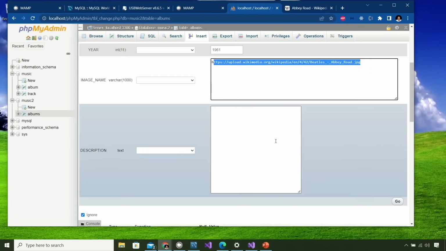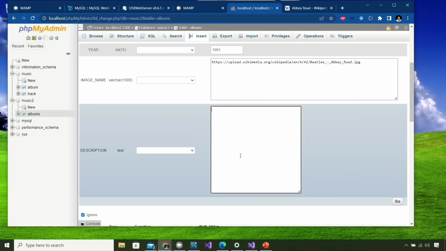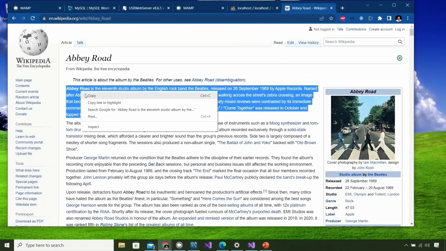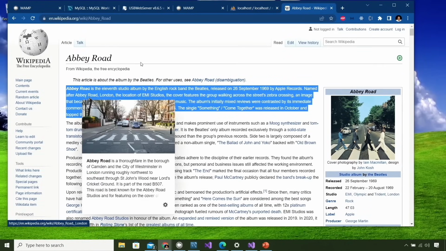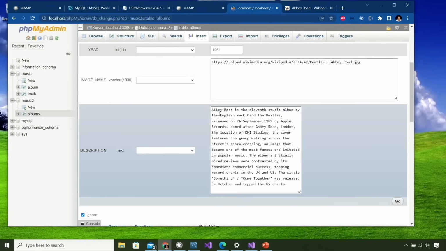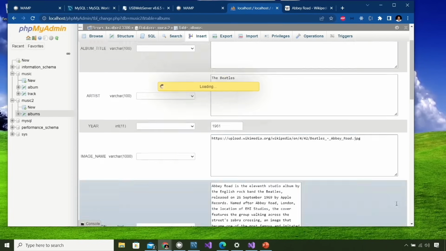Let's scroll down a little bit, and you can see the last item here is a text field, and we're supposed to add a description. Well, here's a nice description. Let's just copy the first part of the Wikipedia article, and let's paste it into our database. And now I don't have to type anything. Now I'm going to click Go.